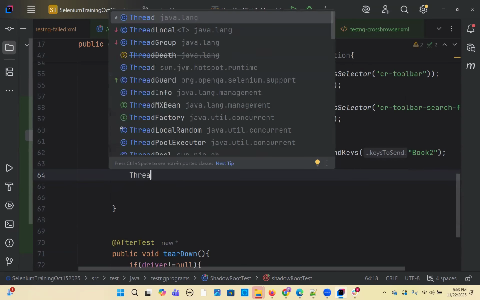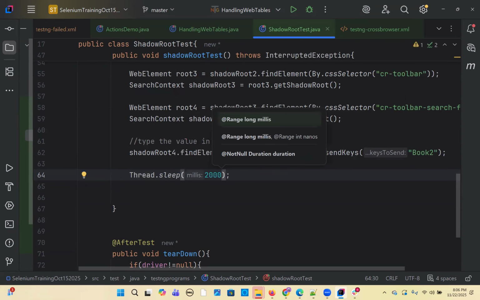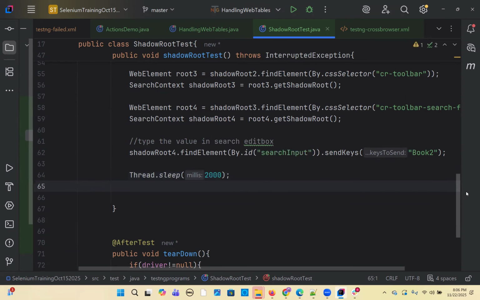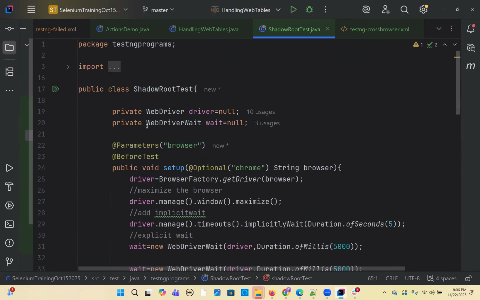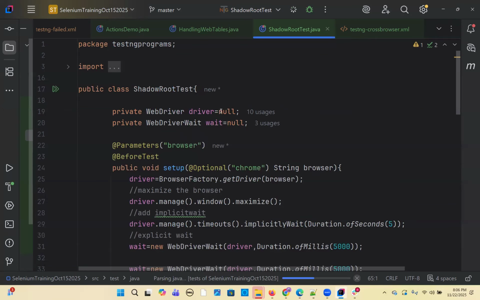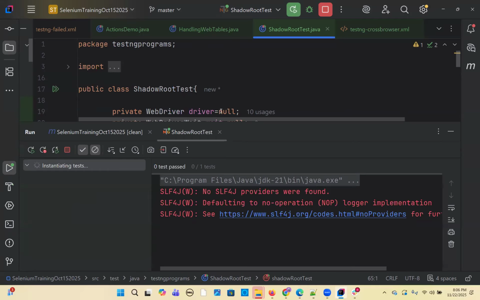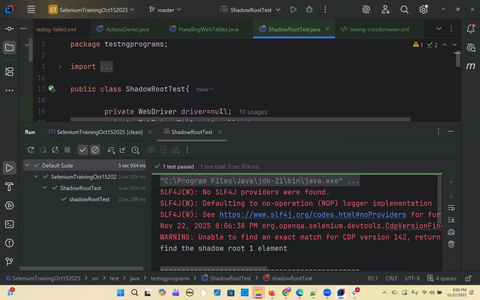Thread dot sleep 2000 milliseconds. Okay, so that's all about how to handle shadow root elements. So let's run this. See, it got typed perfectly. Okay, so with this all are done.